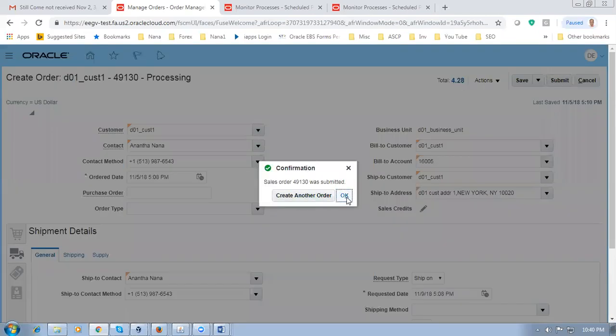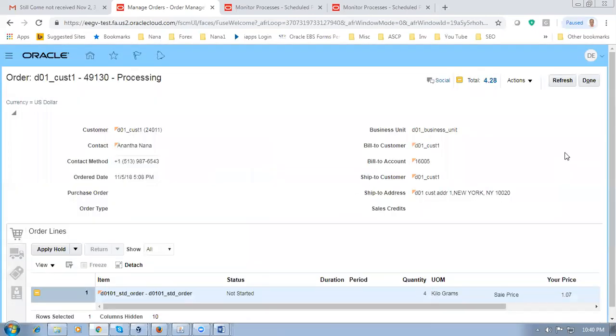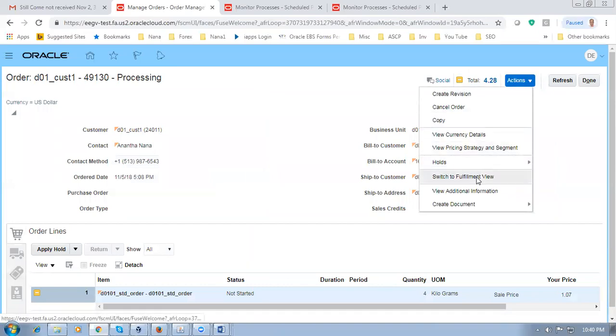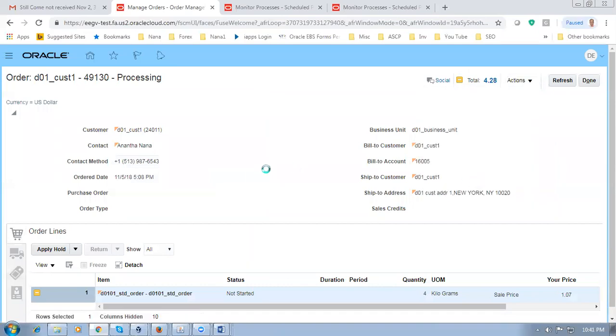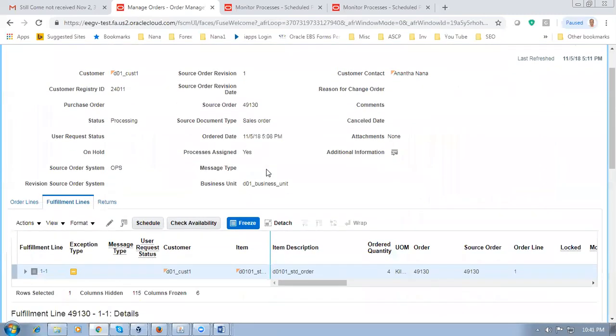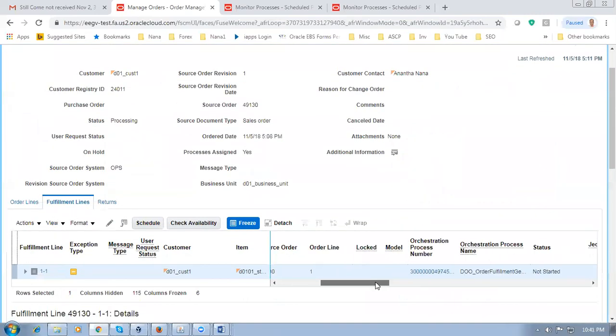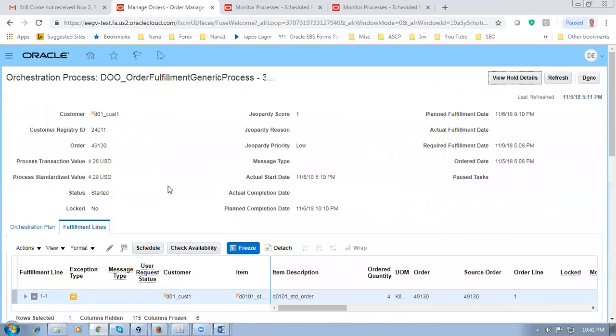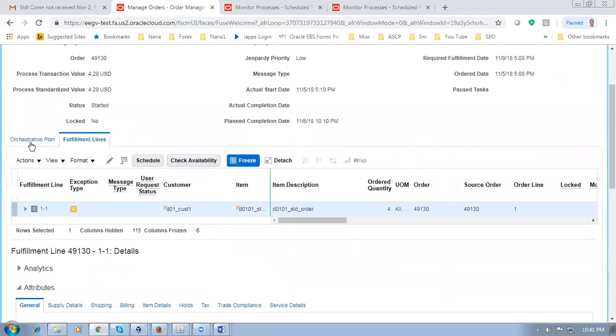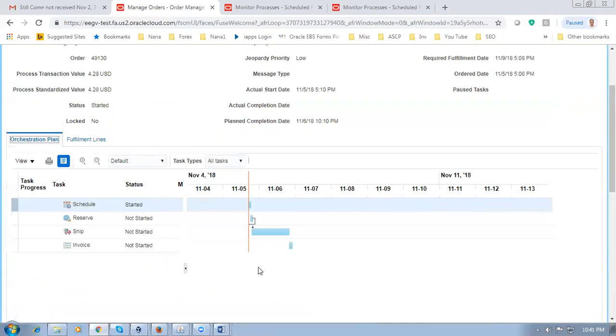So 49130 is the order now. Go to this place. Then you switch to fulfillment view. Go to the fulfillment lines and then click on it now. Fine, go there, click on it. And then it will gradually progress. You go to the orchestration plan and then have a look.